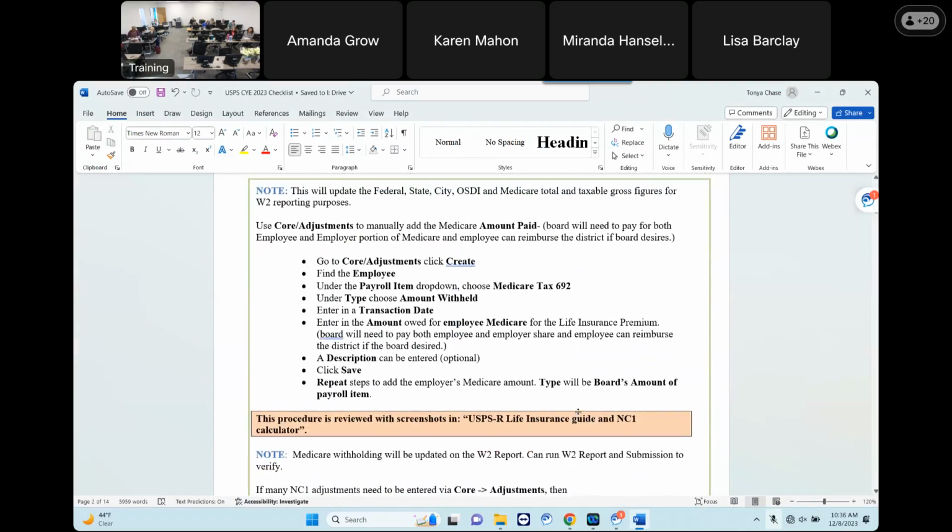The NC1, when you do run it, it does not charge federal. It only charges Medicare tax. No, it charges Medicare tax and city and OSDI if they're applicable. But not all cities are applicable to the non-cash earnings.